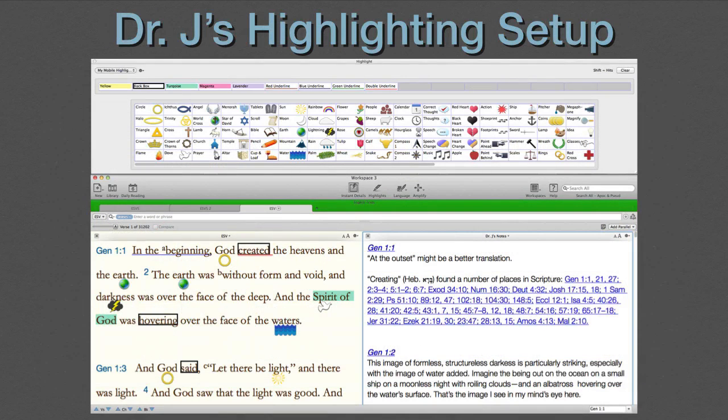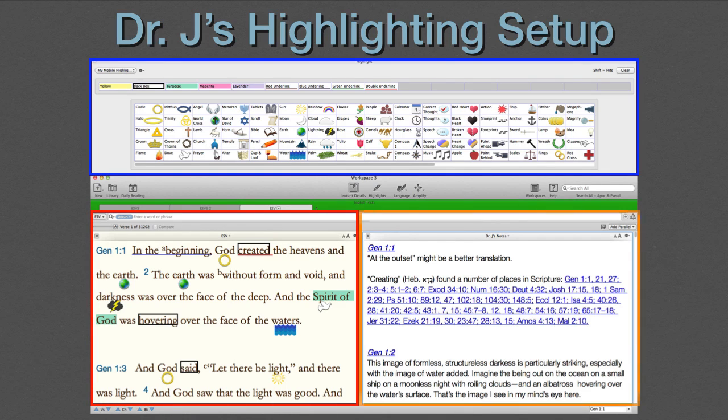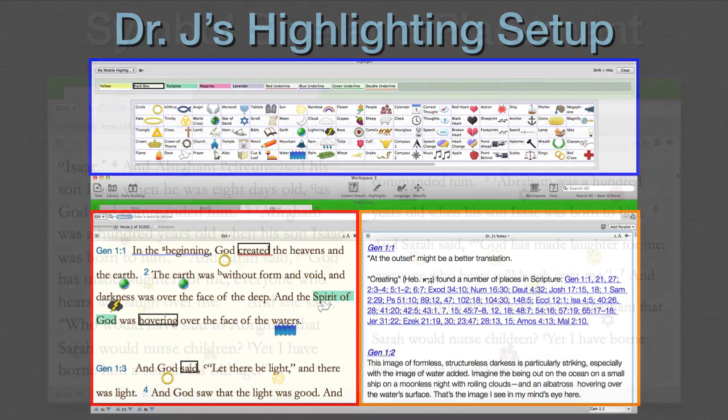Well, with all that out of the way, here's the desktop setup I usually use when I'm doing Inductive Bible Study. Notice I have my highlights at the top, stretched so I can see as many of those symbols as possible. I have my Bible on the left, and my user notes in a parallel pane on the right. This combination allows me to underline, highlight, mark up my text with symbols, and record my insights with minimum distraction.